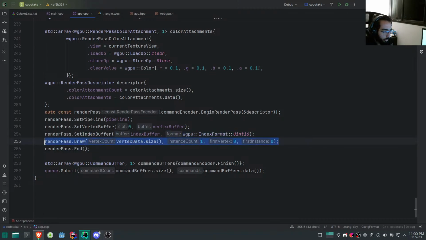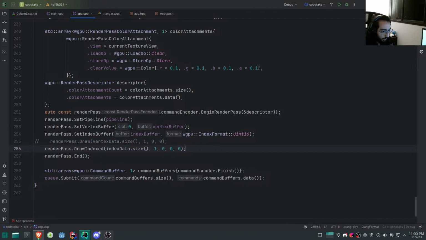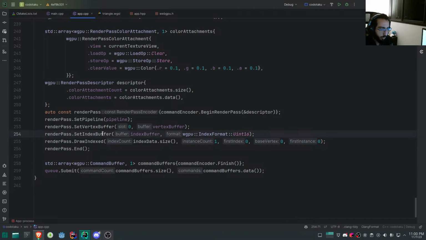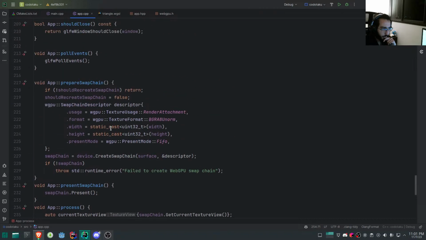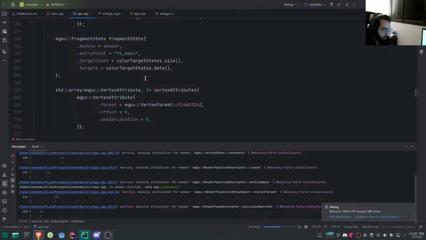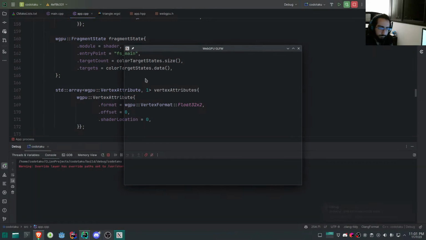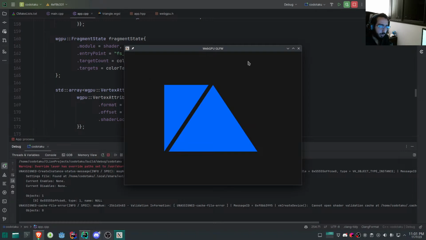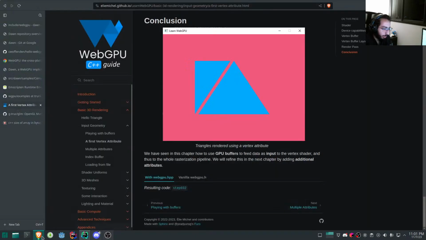Okay, so instead of a draw, we should probably use draw elements or something similar. Yeah, draw indexed. You give it the size, and yeah, that's pretty much it. Nice, and this should hopefully work out just fine. Great. So yeah, if I didn't miss anything, this should work just like before, but right now we're using an index buffer. Let's see. And there you go, it works. So right now we're using an index buffer. Pretty cool.